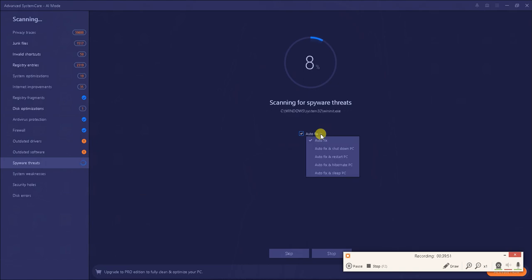And if you're about to go to bed, you can do auto fix and shut down, or whatever you want to do. So, but yeah, I think that is all for Smart Defrag 7 by IOBit. Really, the biggest thing I wanted to show you was the difference in the defrag options from this program to the Windows program.